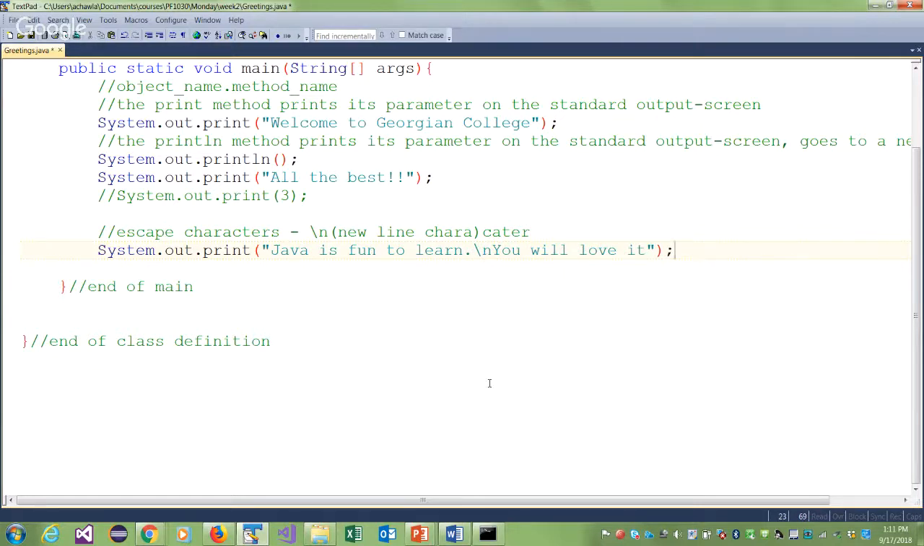What did I do? I used the print method. So it is going to say Java is fun to learn. The escape character that I've used in between will take me to a new line, and then it will say you will love it. And then it will stop at that line. It's not going to go to a new line automatically. So if I give another print statement, it will start printing from there. But by putting the \n in the print method, I have forced it to go to a new line.